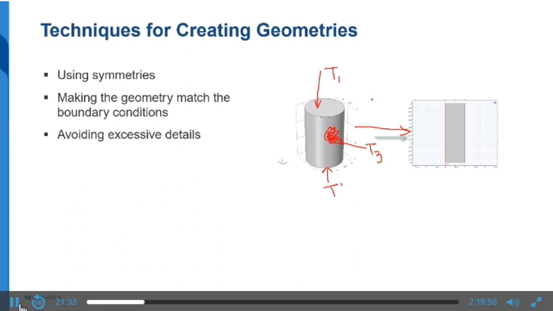In that case you cannot use symmetry over here. But whenever you are going for such problems, before starting to draw any geometry, you should always check whether any symmetry is possible or not. Then you can also make the geometry match the boundary conditions. Whatever boundary conditions you need to apply, check whether those boundaries are already present in your geometry or not. If not, get that partitioning done in order to apply those boundary conditions.